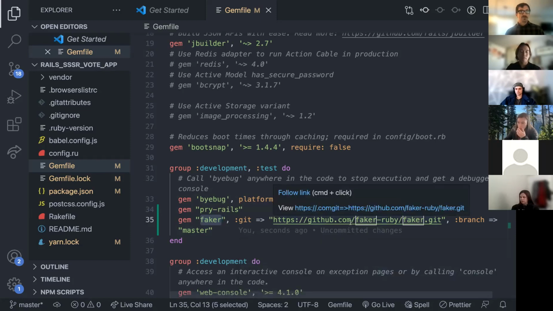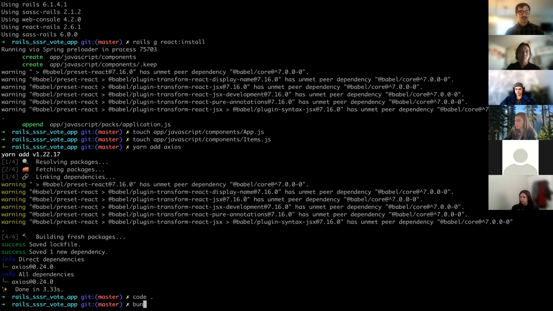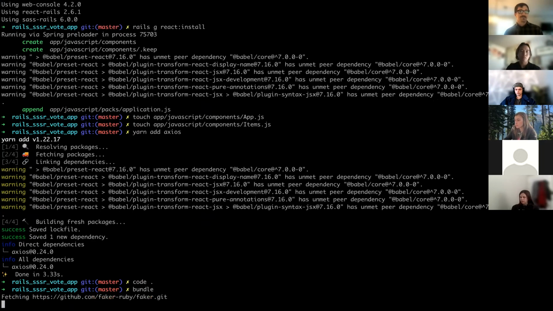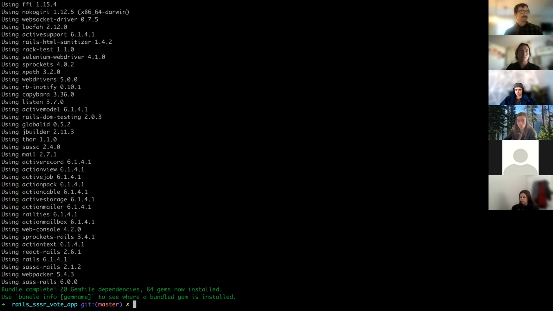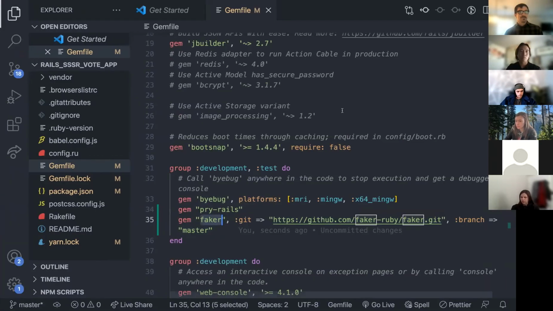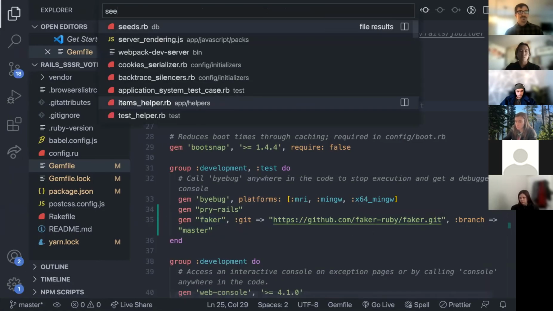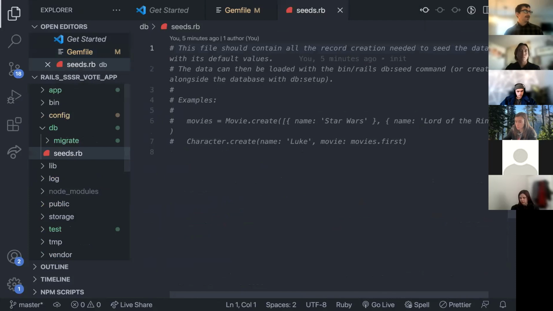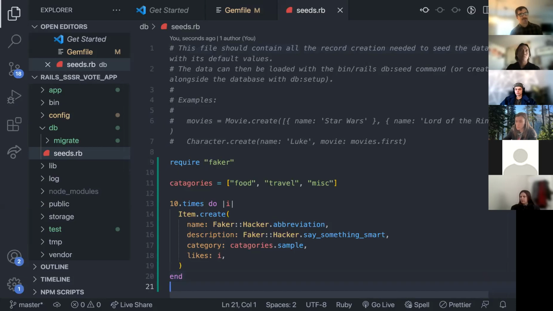So once I've added those, I just need to install those so I can run bundle. See, that's now fetching Faker. Can go back, go to my seeds file. And I have this out in Slack. It's just a way to create 10 items.